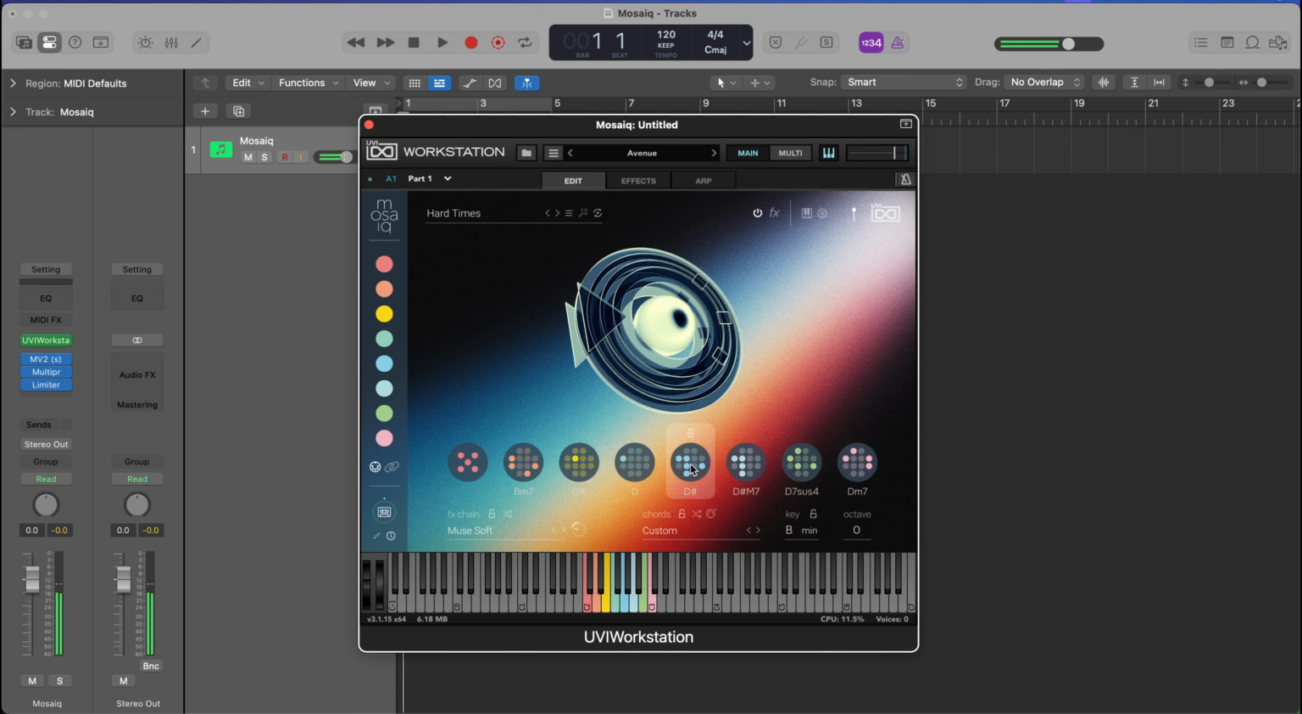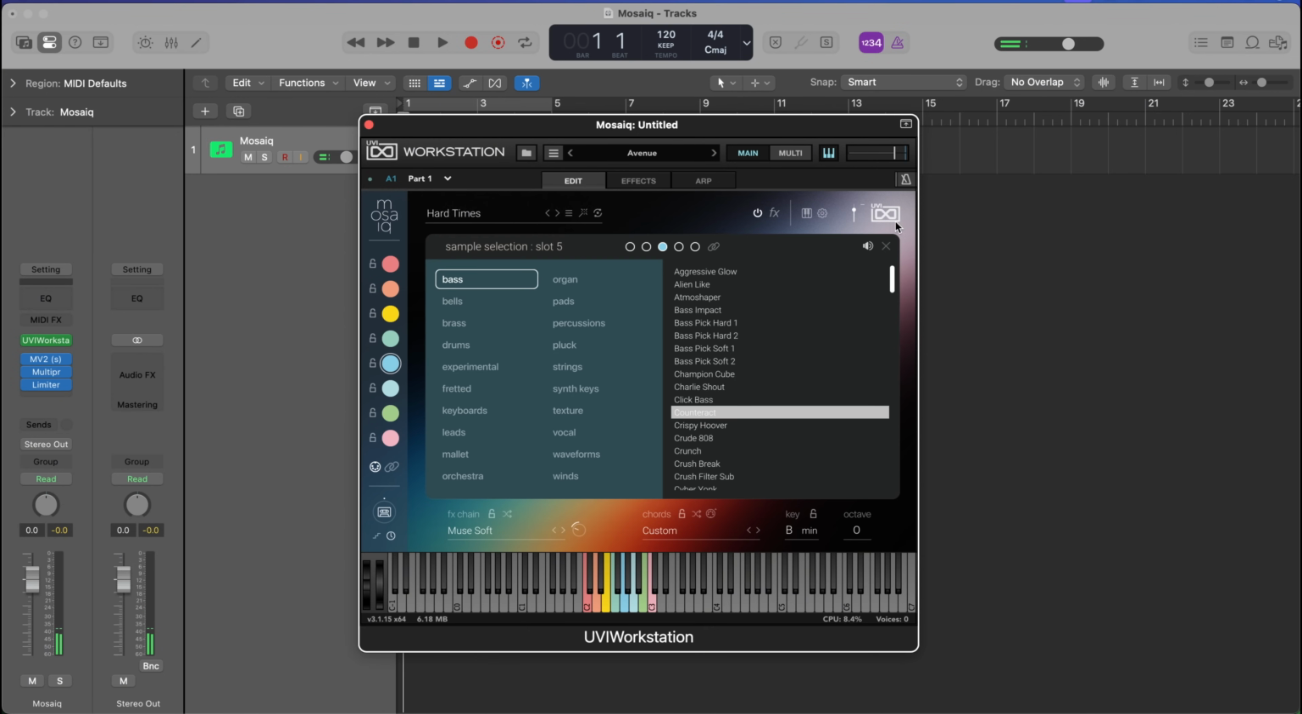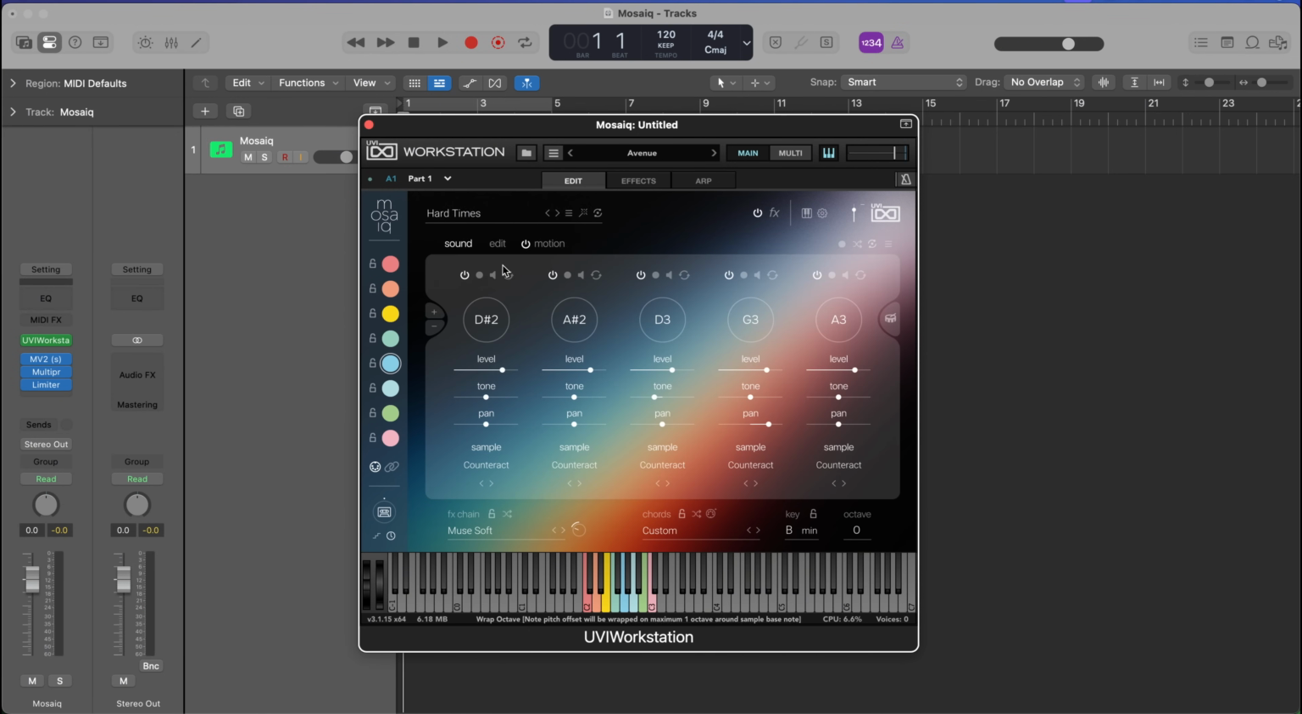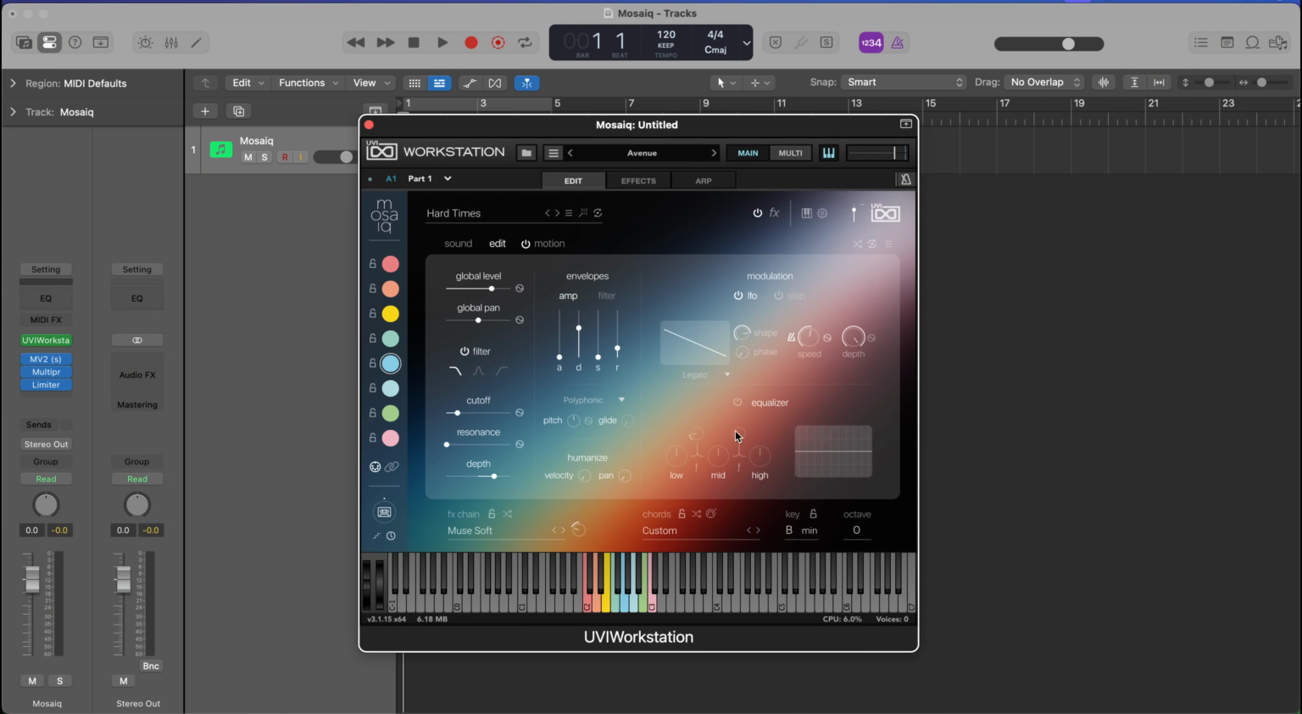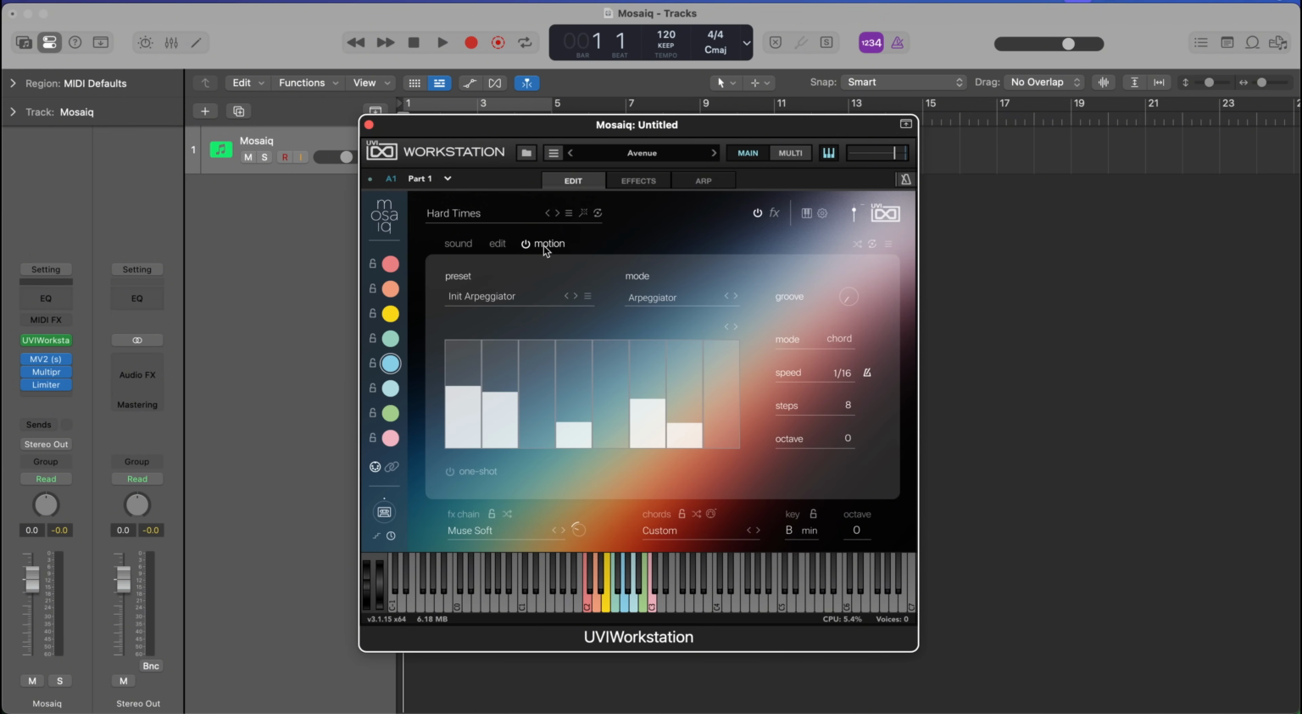Now, one thing I want to show you too is if you click into any of these, you have the option to edit the sounds, of course. You got your amp envelopes, filter, cutoff, resonance, all that stuff, modulation, equalizer, but then the motion too. You can change these out for different presets with the arpeggiator and different modes too. You can choose between arpeggiator, phaser, or note sequencer. But yeah, you can edit these different rhythmic sounds that you're hearing even further, which I absolutely love.